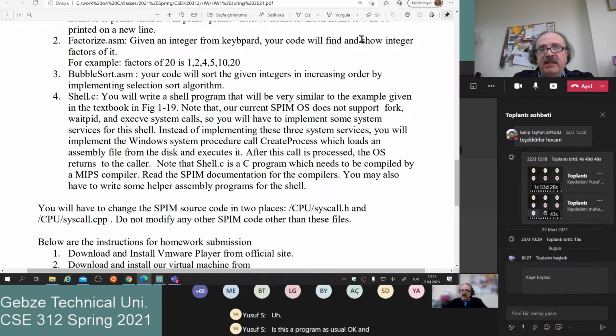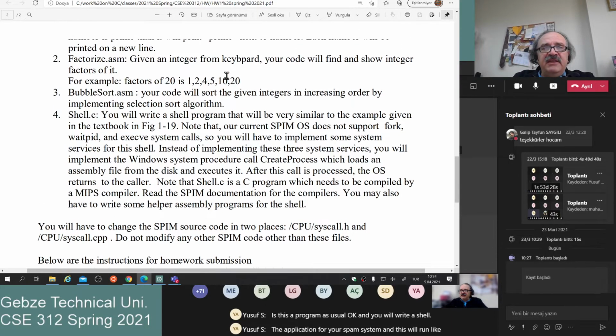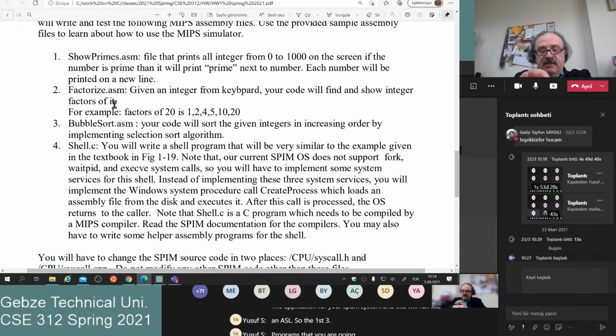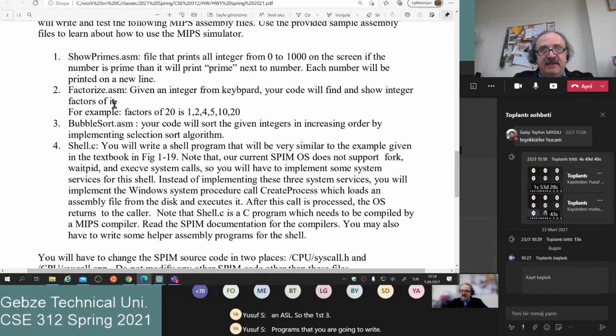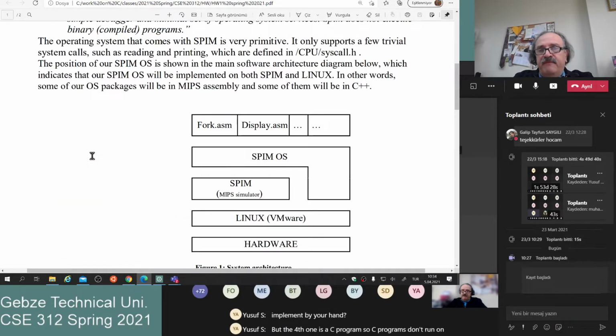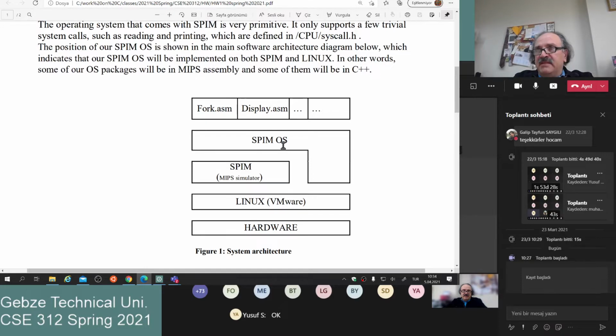And you will write a shell application for your SPIM system, and this will run like an ASM. So the first three programs that you're going to write are the assembly files that you will have to implement by your hand. But the fourth one is a C program. So C programs don't run on top of SPIM OS. SPIM OS needs a MIPS program, right? An assembly program like fork and display or something else, whatever it is.